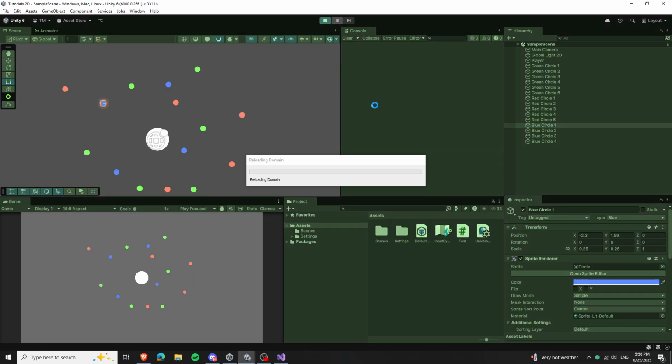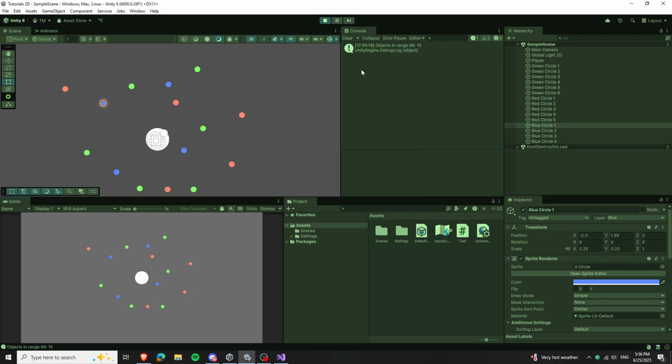So now if I press play, we should get a message here in the console with a number, the total number of circles in the scene, because I gave it a very big radius. Yes, so you see it's 15. So let's see if that is correct. We have 6 plus 5, that's 11, and then plus 4, that's 15. So yeah, that's okay. So it does work.